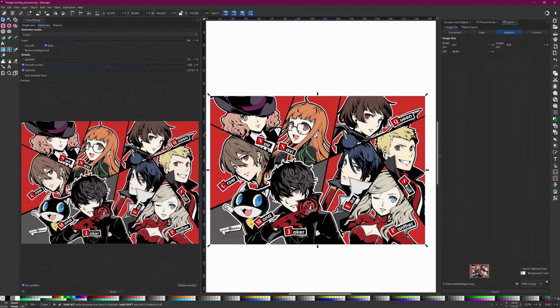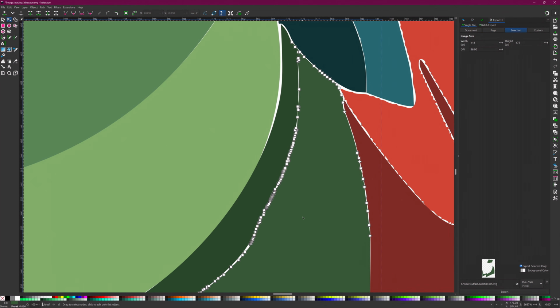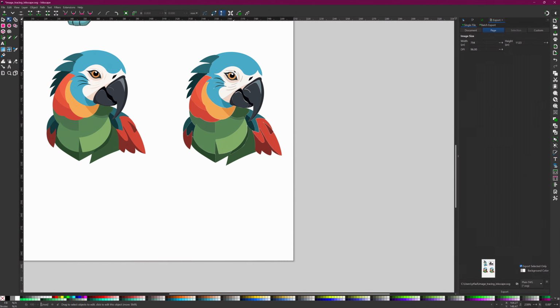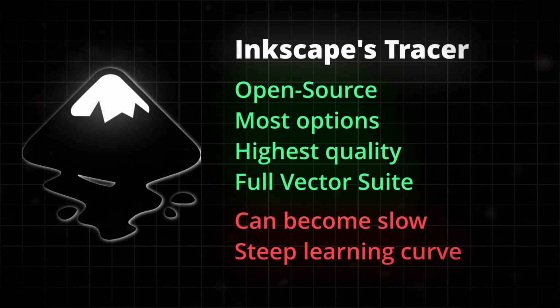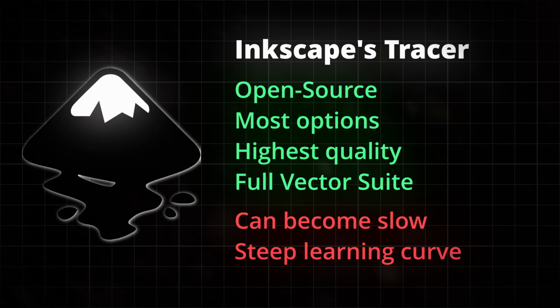I also recommend having the layer panel open to hide and select the image you're tracing, because I sometimes experienced the created vectors having big gaps, which I didn't notice because the image was still underneath the vectors and covered them up. I also increased the amount of CPU threads and the limit for the cache to get slightly better performance. So the best free image tracer is the one in Inkscape. It's just not easy to use.